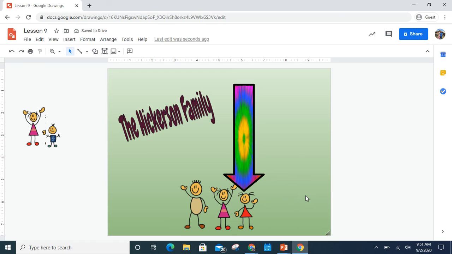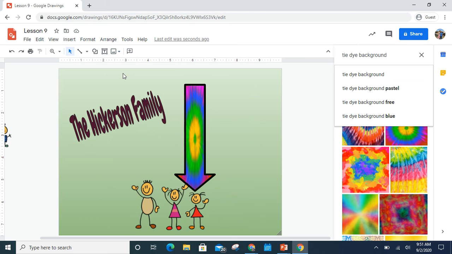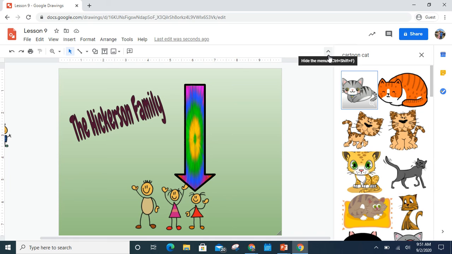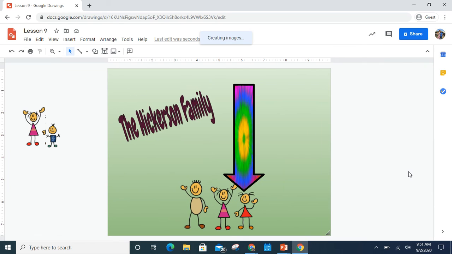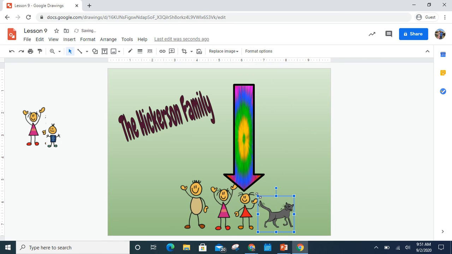All right, maybe you have pets in your family. I do have a cat in my family. So I can go ahead and add my cat to my family. And I want to stick with a cartoon. Oh, and there's a gray cat just like mine. Oh, and I didn't even put PNG, but it's a PNG. Awesome. All right. There we go. So go ahead and make a Google drawing of your family.